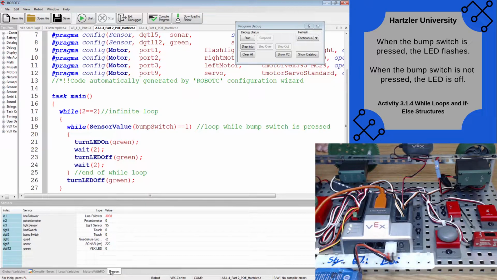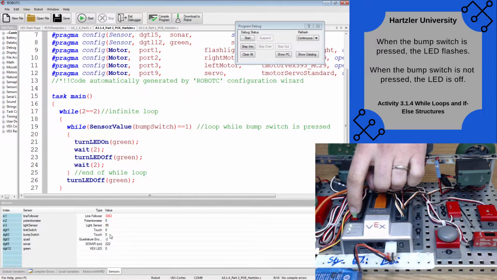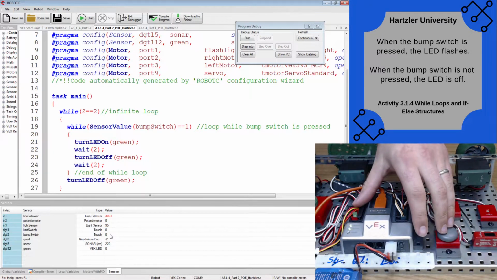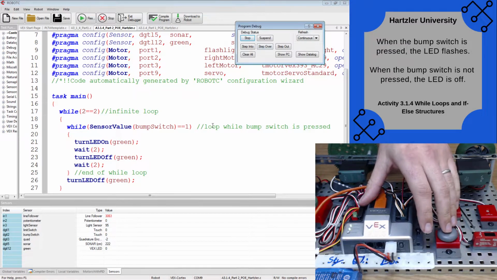You'll see, let's go to sensors. Bump switch is this one down here. I'll put my cursor right next to it. And this is my LED. You can currently see that it is off. I should push my bump switch and it should turn on. It did. Oh, I didn't hit the start button. Hit the start button. There we go.